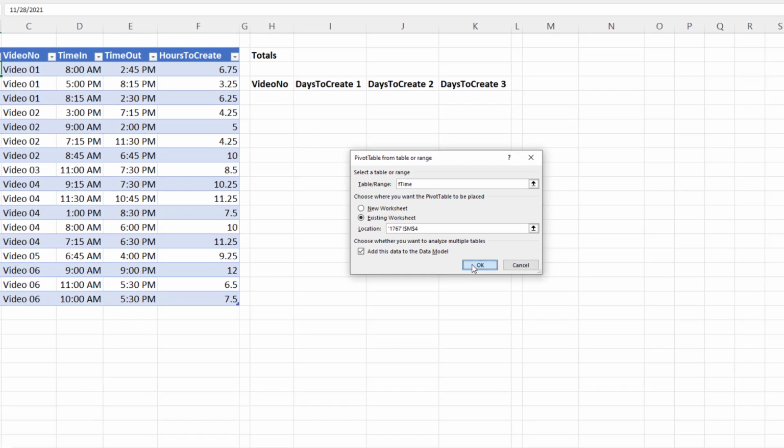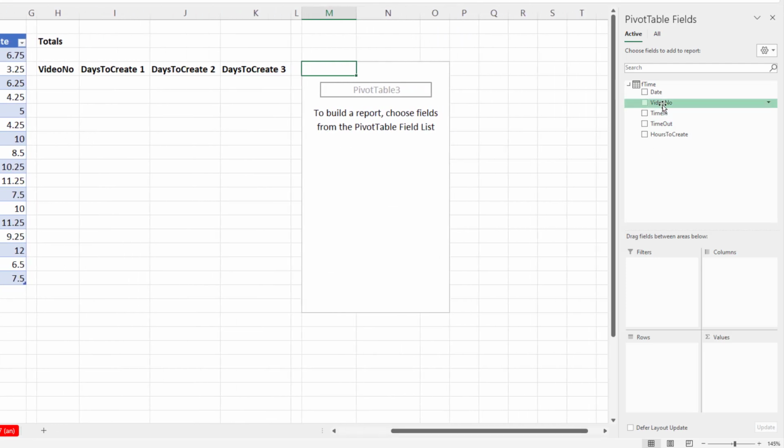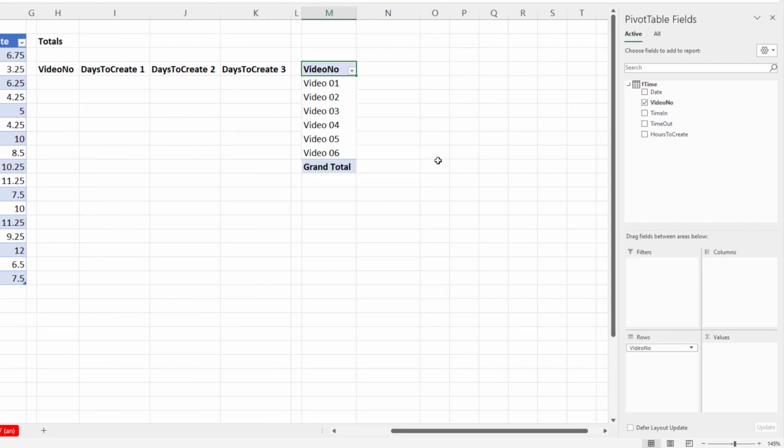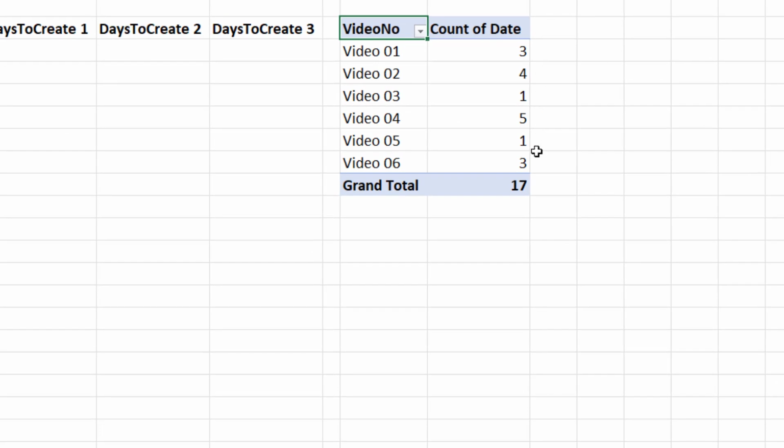I'm going to click OK, scroll over. When we drag video number down to rows, instantly we get a unique list. Now I can drag date down to values. And it does default to count.